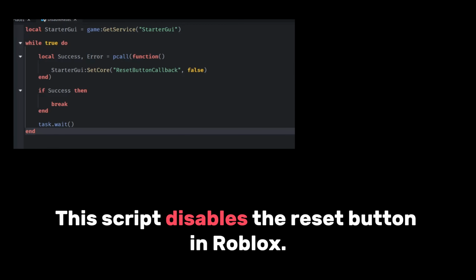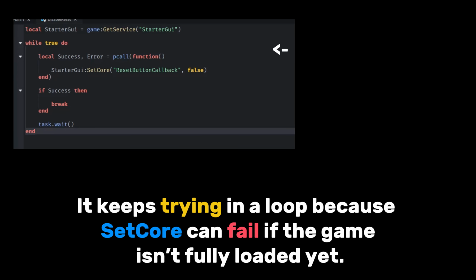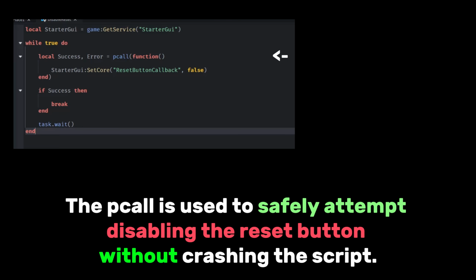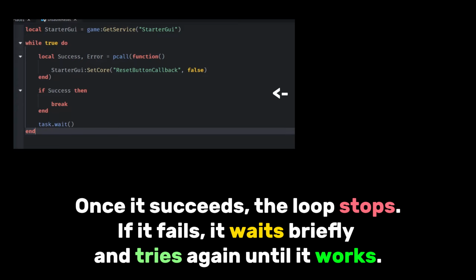This script disables the reset button in Roblox. It keeps trying in a loop because SetCore can fail if the game isn't fully loaded yet. The pcall is used to safely attempt disabling the reset button without crashing the script. Once it succeeds, the loop stops. If it fails, it waits briefly and tries again until it works.